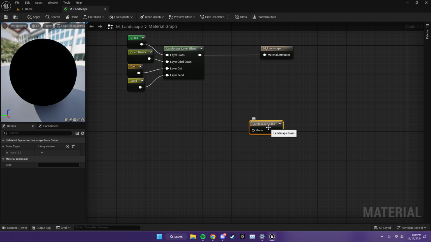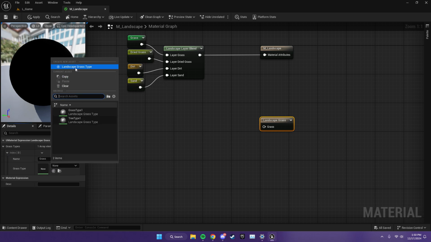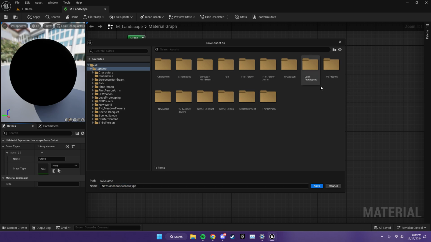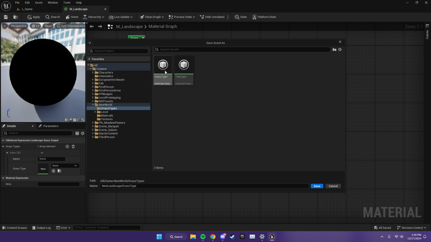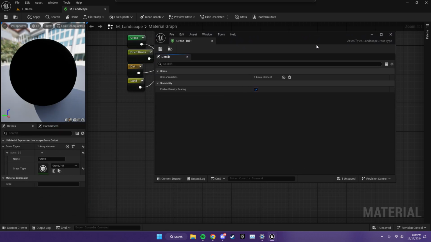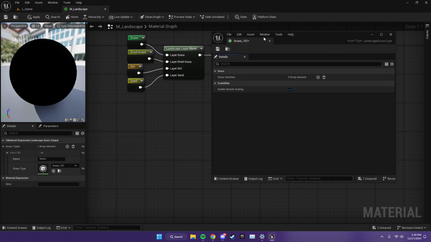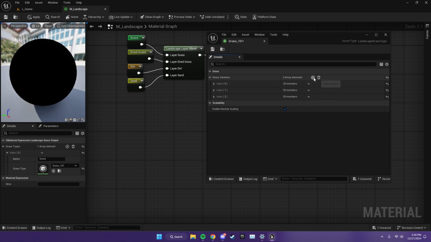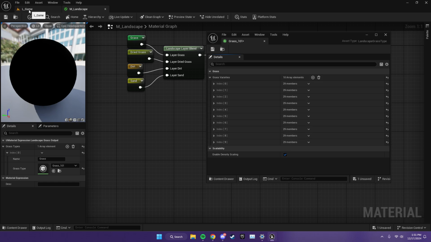Next, selecting the landscape grass, I'm going to create a grass type by clicking on the options and on the top option that says landscape grass type. I'm going to navigate to my new world folder and create a new folder named grass type. As you can see here, I have already created one, and I'm going to name my grass type grass_101. Next, open it up and you'll see this sort of blank UI. After opening it, you need to click on that plus icon to create elements for your grass types.